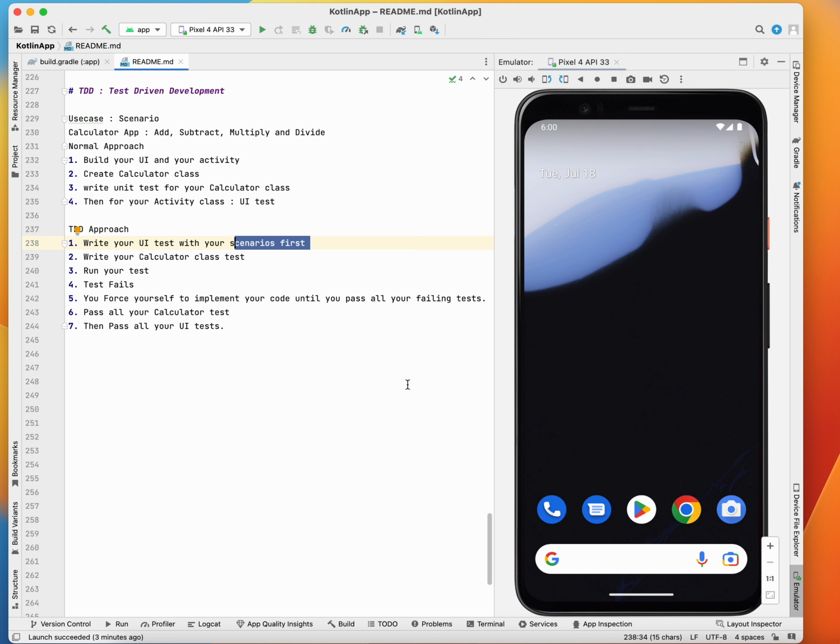After you write your UI test, you would also need to write your unit test, or calculator class test, testing all these functionalities: add, subtract, multiply, and divide. Then, obviously, after writing your tests you will run them. The tests will obviously fail because you have not added any implementation for your calculator class. Then you will force yourself to implement your code until you pass all your failing tests.